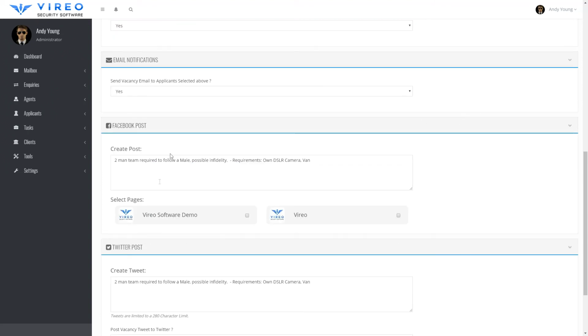If we've got this set up, it allows us to create a Facebook post, and if you notice, the description and the requirements are automatically put in here. You can modify them to suit your needs, or you can just leave them as standard. We can select the pages we want to post to. So I'm going to select both pages. If we don't select any pages, it won't be posted to Facebook.